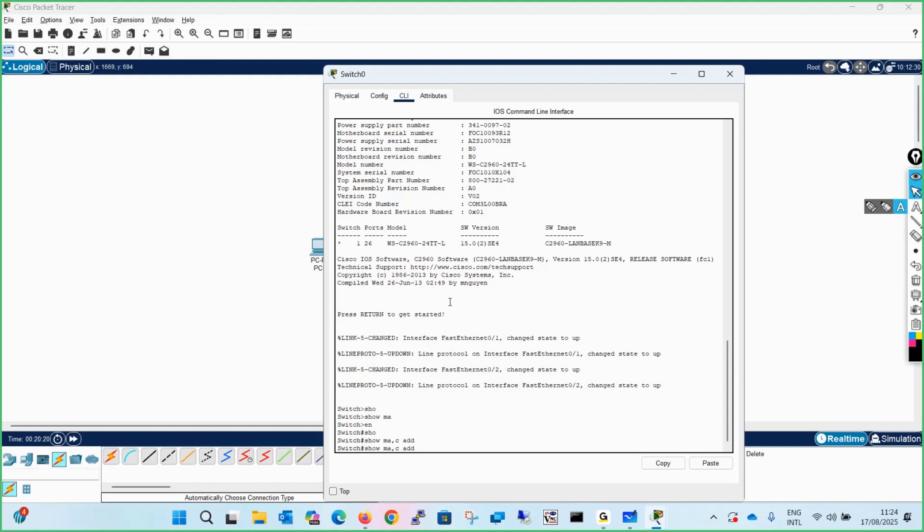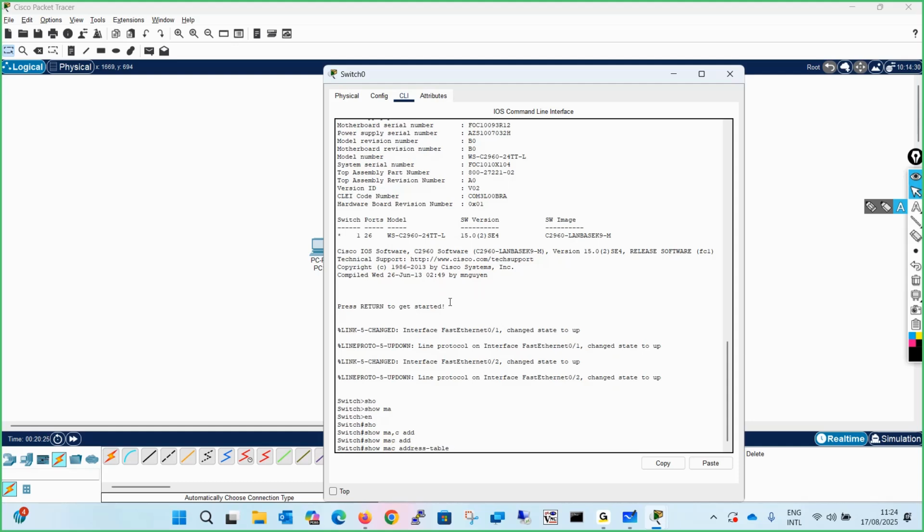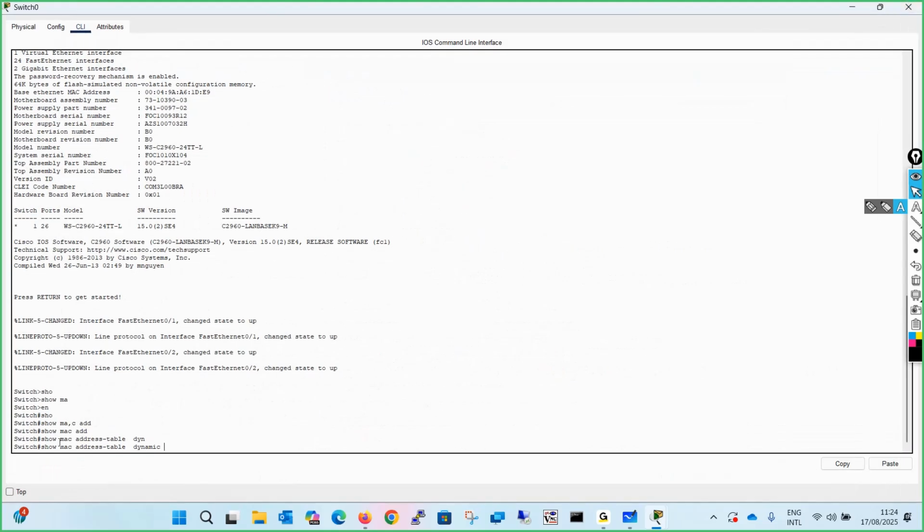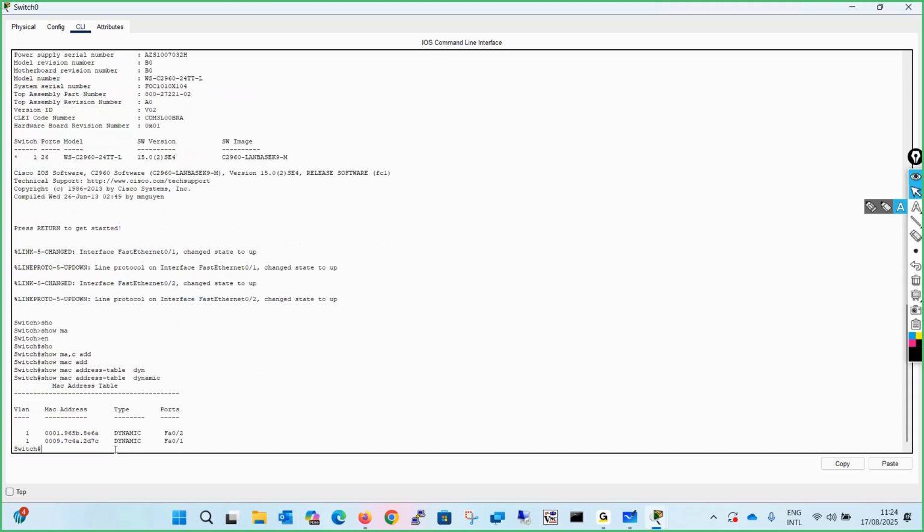Show MAC address table dynamic. Everyone give this command: show MAC address table dynamic, and hit enter. Everyone is able to see this.